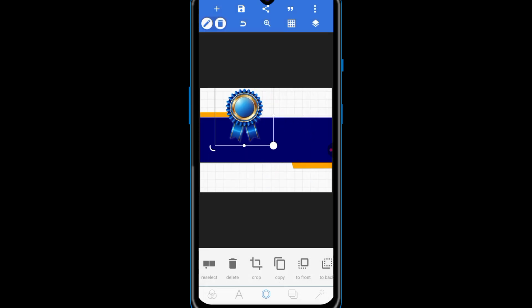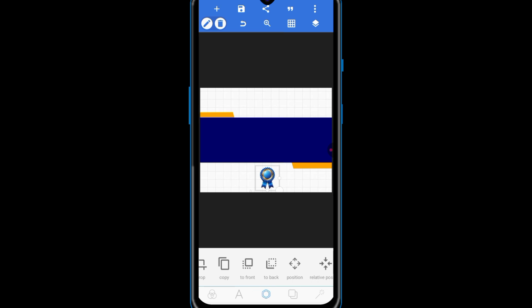So now I'm going to reduce the size and place it where I want it to be. Now this thing needs an adjustment to the center, and then I'll adjust it to the center. And after doing that, I'll position it right. So this is what we have.